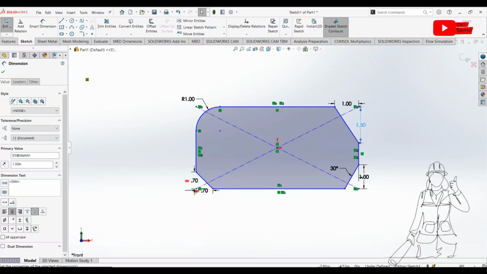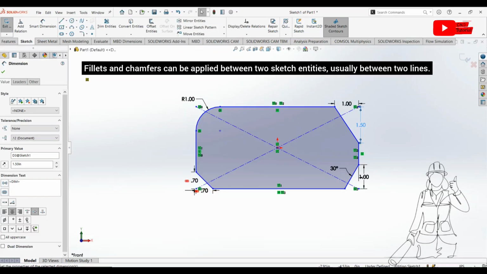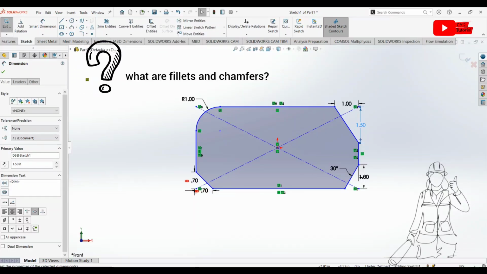In this video, we will discuss making fillet and chamfer for our sketches. Fillets and chamfers can be applied between two sketch entities, usually between two lines. Let's see what fillets and chamfers are and how they can be defined.